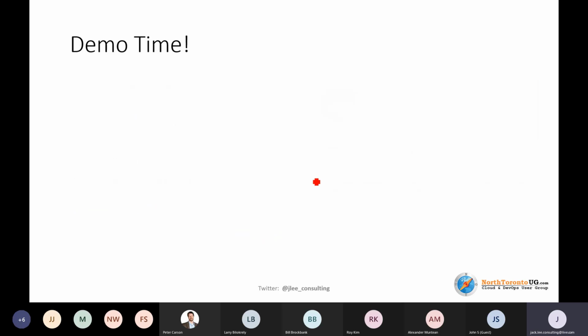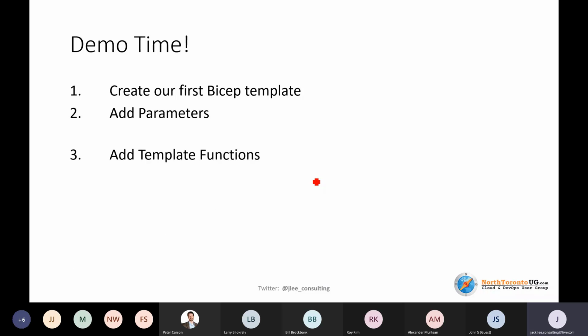Okay, it's time for a demo, my favorite part of the presentation. So I'm going to do a 5-step demo, starting from the very basic to more advanced. Firstly, I'm going to create our first Bicep template. Secondly, I'm going to show you how to add parameters so that it's not so rigid and static. It'll be dynamic. You can pass in things to change values and so forth for repeated deployment.